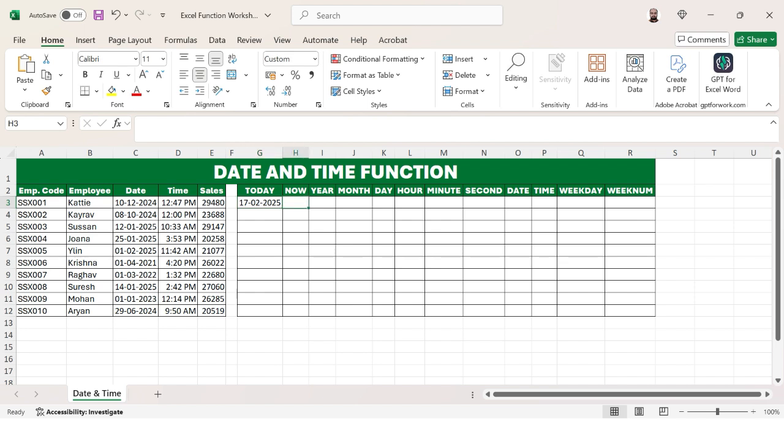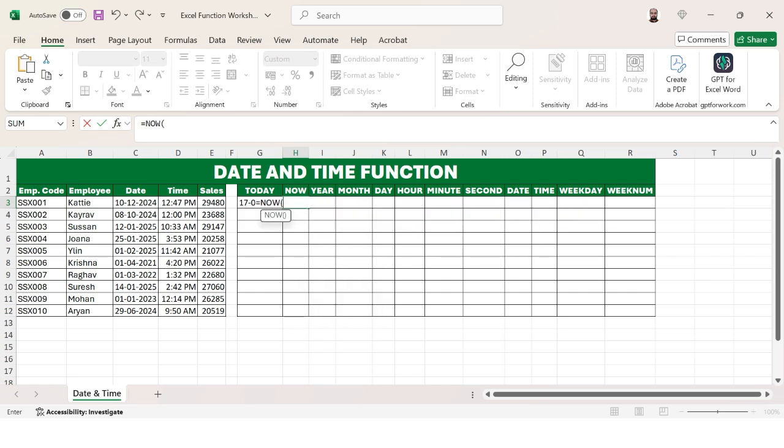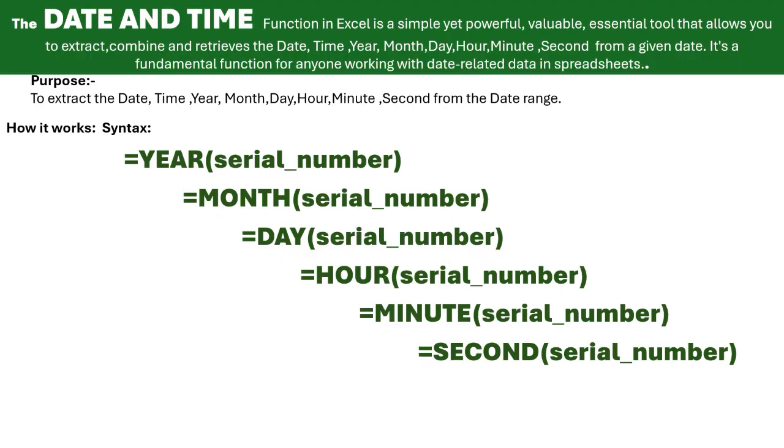Now let's see how the NOW function works. The NOW function syntax is also very simple: equals NOW, bracket start and bracket close, and hit enter. You get the answer as the current date and time.